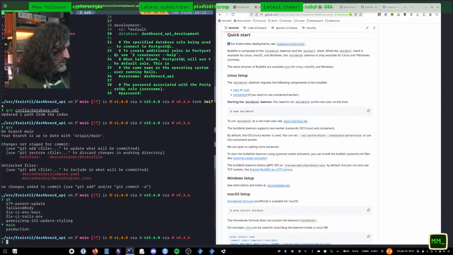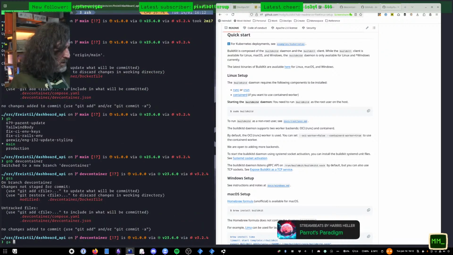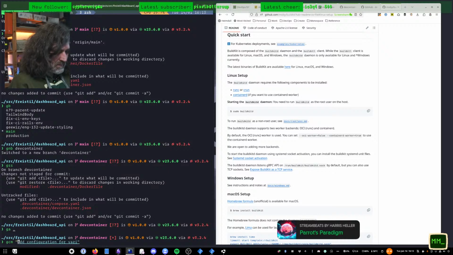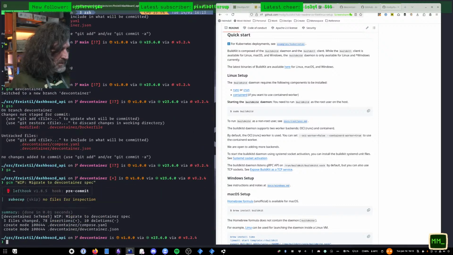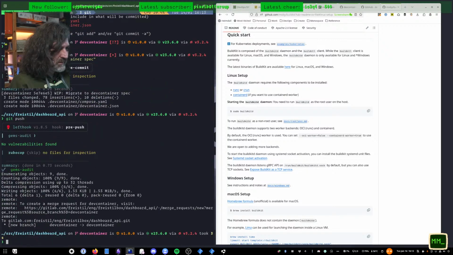Do we have a dev container branch yet? Nope, we don't. So I guess we'll create a new branch, dev container. I'll commit everything. Work in progress, migrate to dev container spec. Okay, we'll push this branch too, to make sure I won't lose it if my workstation goes up in flames.